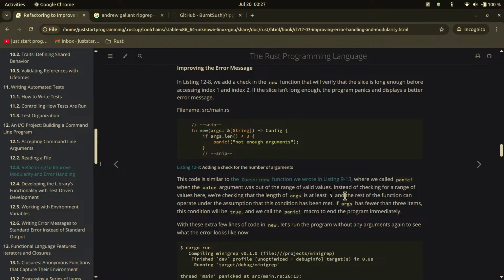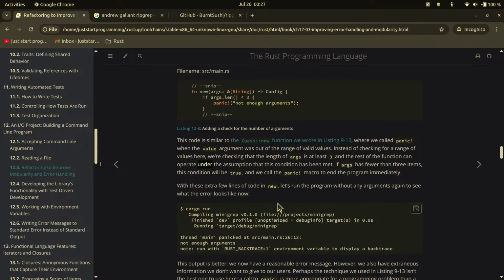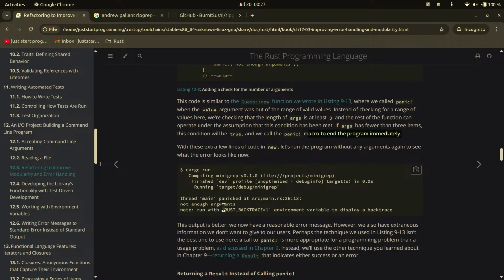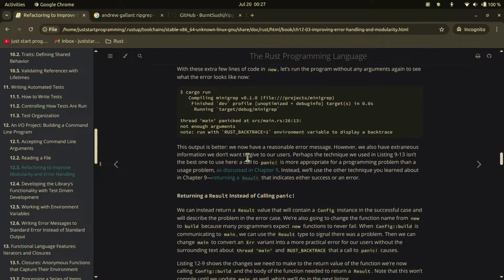The first argument is actually at index 1. The rest of the function can operate under the assumption that this condition has been met. If args has fewer than 3 items, this condition will be true, and we call the panic macro to end the program immediately. With these extra few lines of code in new, let's run the program without any arguments. Okay, not enough arguments is shown. This output is better, now we have a reasonable error message.